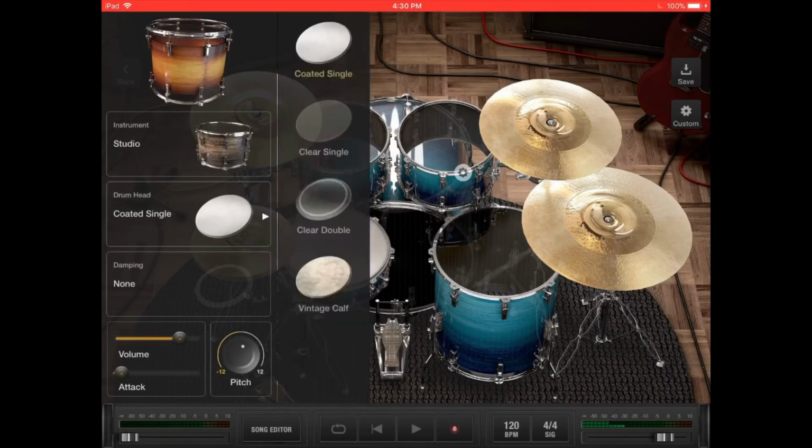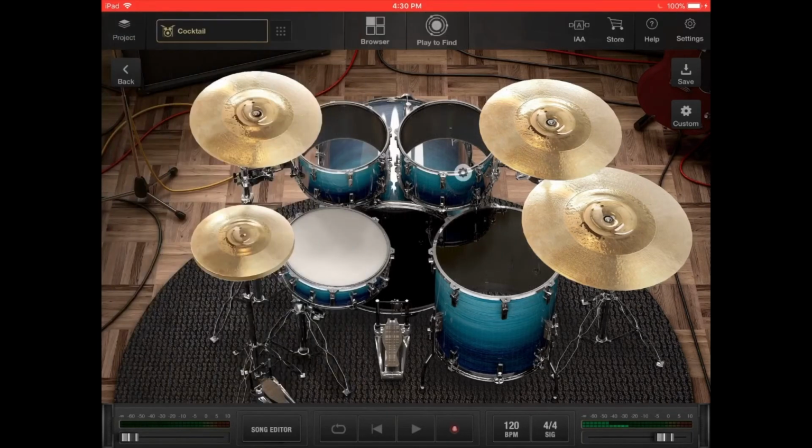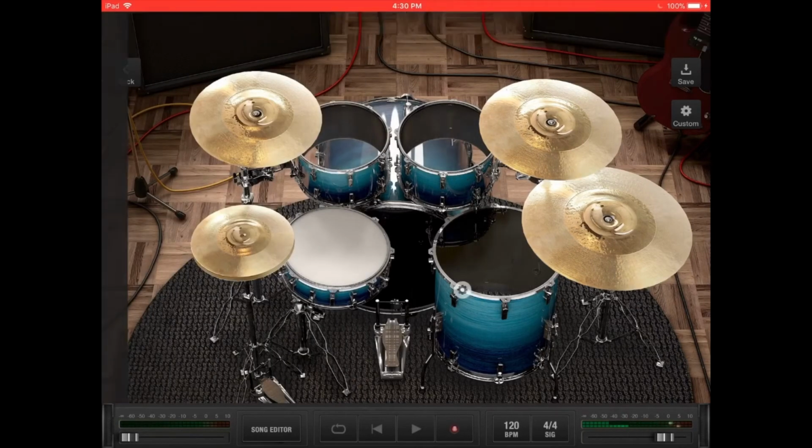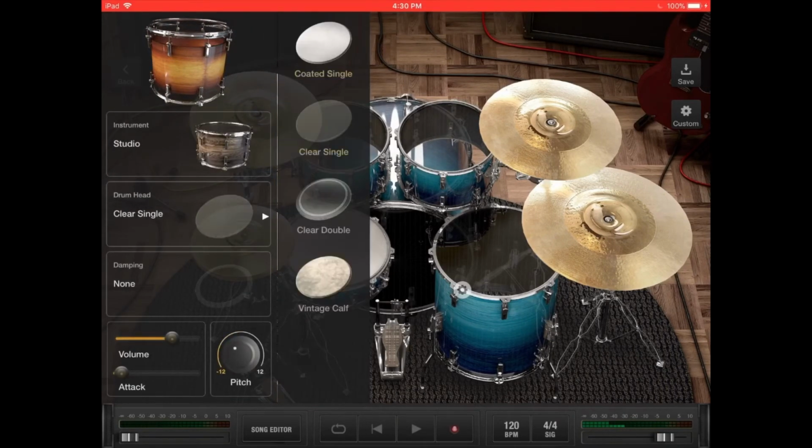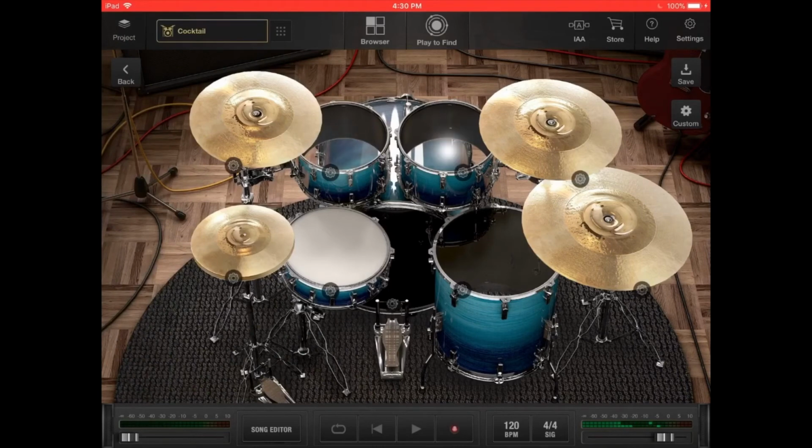Now let's do the same with the head and tune it down a little bit. Maybe a little more. That sounds good. Now that floor tom's a little too quiet and a little too high. Let's bring that down. Change the head out, give it some more snap. That sounds good. Sounding pretty good. Liking this.